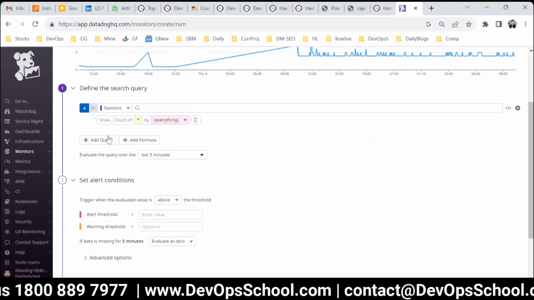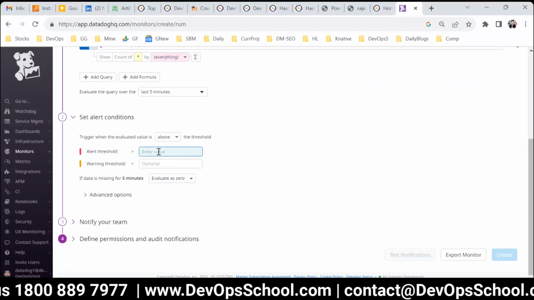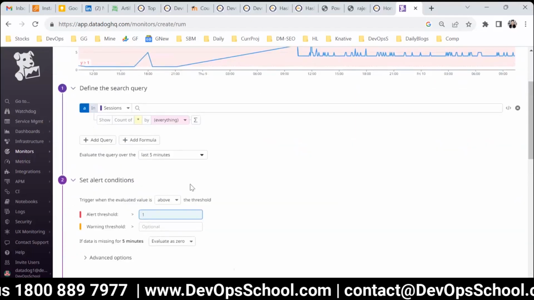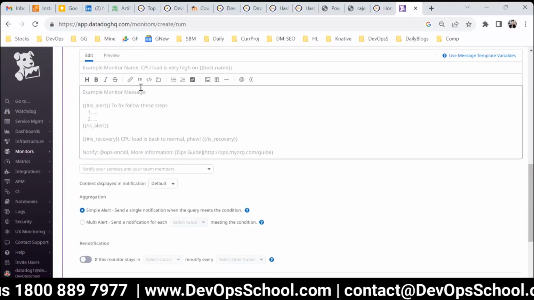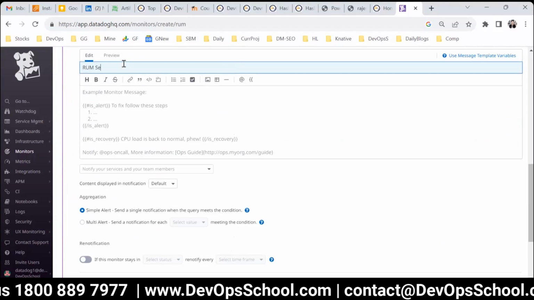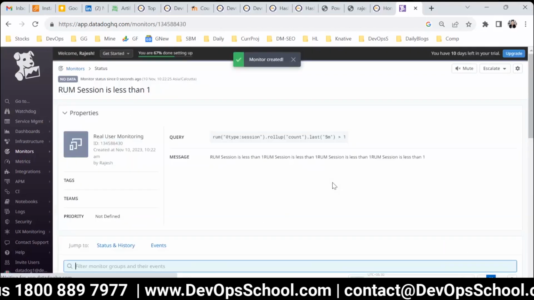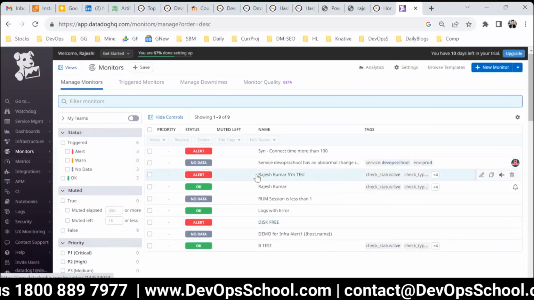So if I set up a session, you can filter by everything. And right now a session is on an average 4 sessions. So if it is more than 1 session, give me an alert. This is a very odd way to set up an alert, but I just want you to visualize it because I don't have great numbers and all kinds of things. So to set it up, if you have more sessions or fewer sessions, you can set it up, and RUM session is less than one, and then all this and create it. So guys, this is the way you can set up all these alerts and good to go.